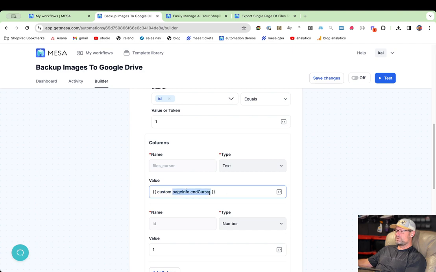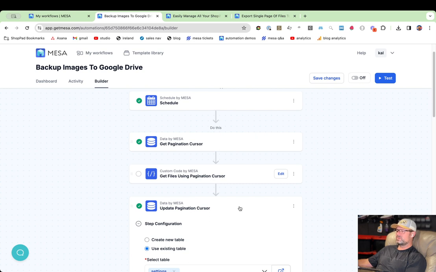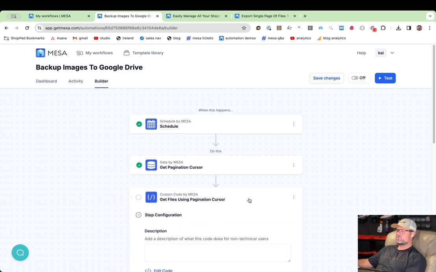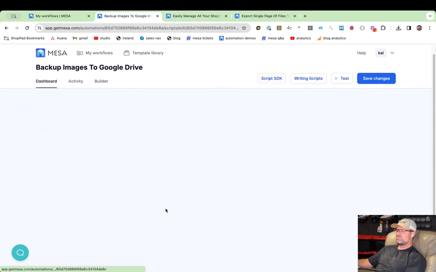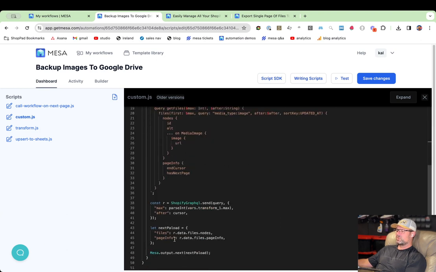All right, so I'm simplifying this way down. These data steps are a little bit annoying for managing the cursor. So storage is, you'll see what it's all about here in a moment. And do we want to save it there or there? Let's just save it there.